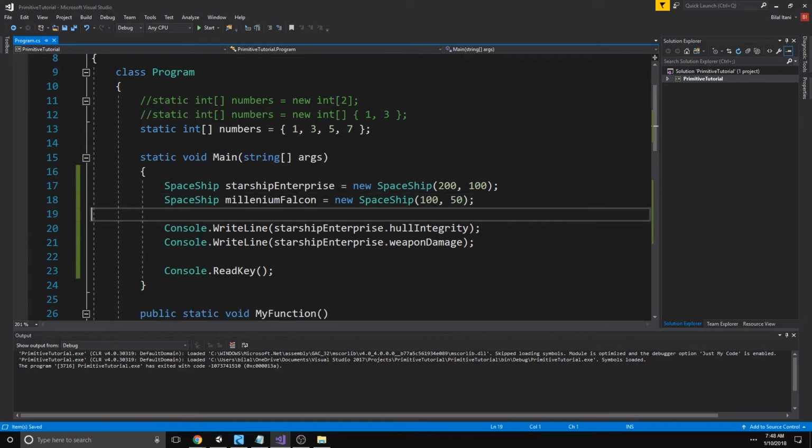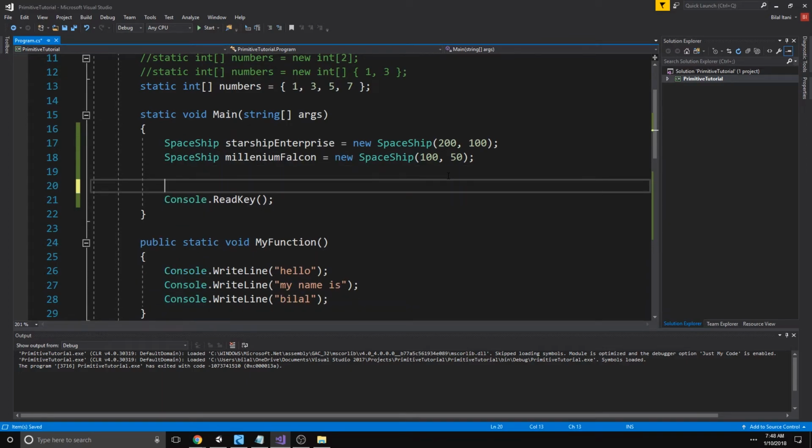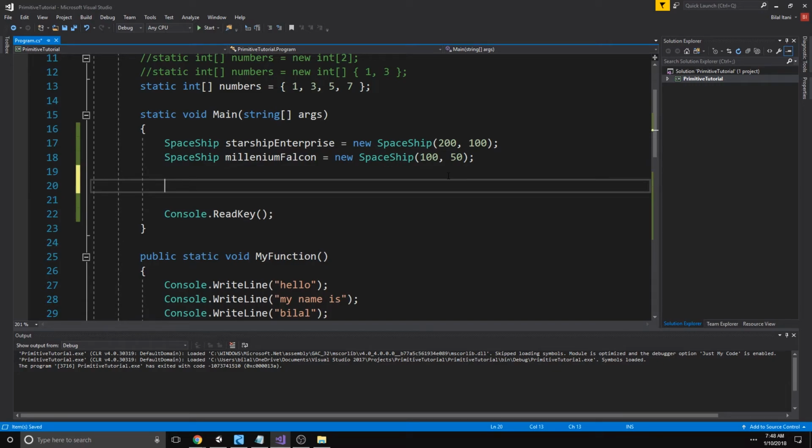Sorry if I'm getting my movie history wrong. I don't know if the Millennium Falcon is bigger than the Starship Enterprise or not. Anyway, I'll delete these, and then we'll say Millennium Falcon, he takes a shot at this other one, right? So dot damage other ship, Starship Enterprise.